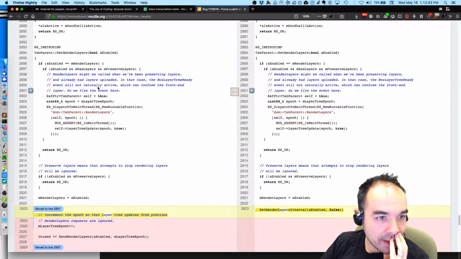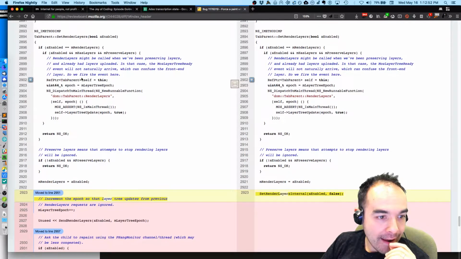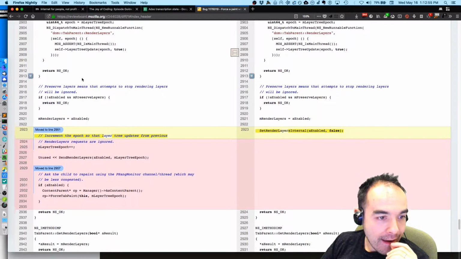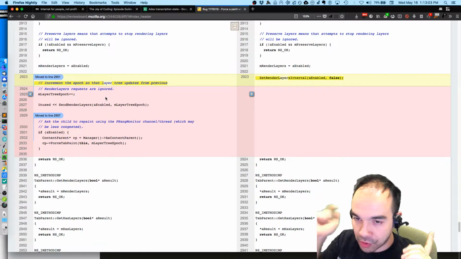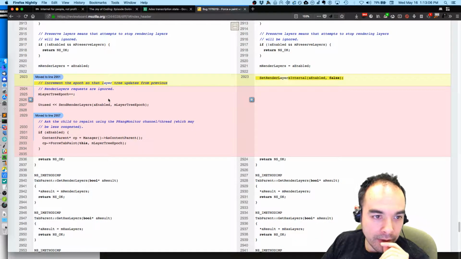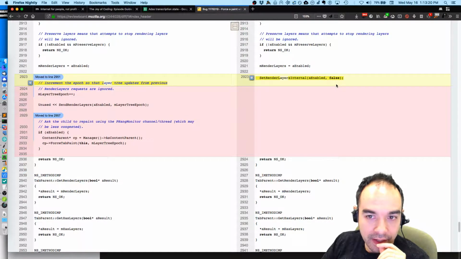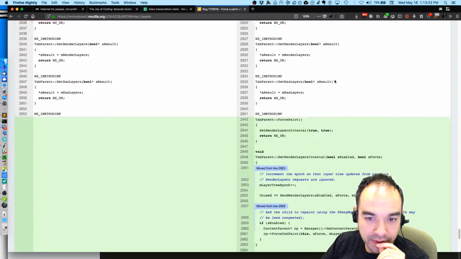And what we'll do is check to see if we already have layers and we're preserving layers. And then the last thing we do is update the epoch and send the layers. The epoch is there because we're sending the message on two threads, one of which is probably less encumbered. In case JavaScript is running on the main thread, we can interrupt it in the content process. That's why we do that. So instead, we have this set render layers internal enabled and then false.